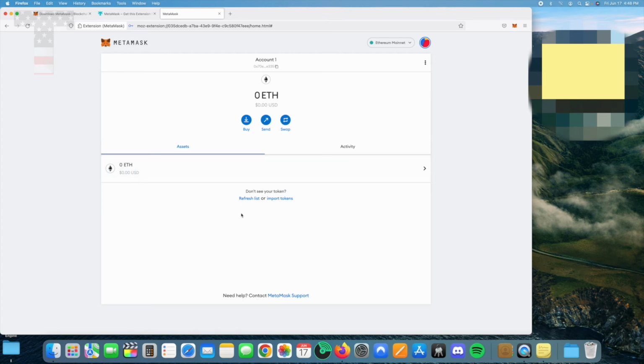So there you have it. That is exactly how you can create a MetaMask cryptocurrency wallet and start buying NFTs with your friends.